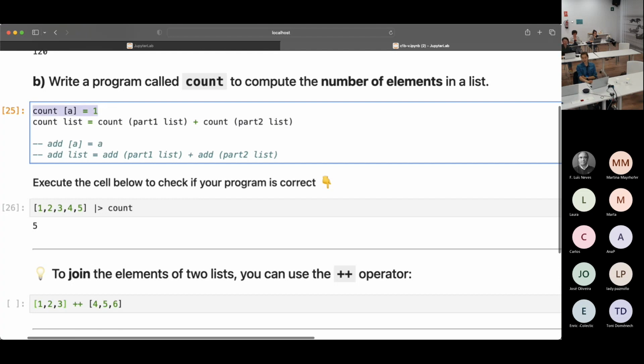Because if we count the number of elements in a list with a single element, the answer is 1. But if we add all numbers in a list with a single element, the answer is not 1, it's that number. Yeah, it's the element. So that's the difference. This small change in the program yields two completely different programs. All right.